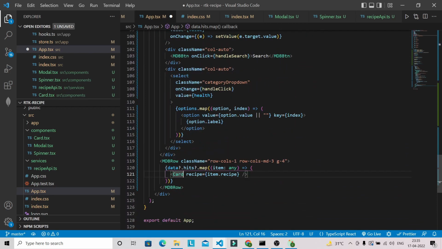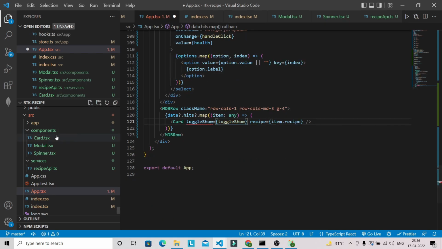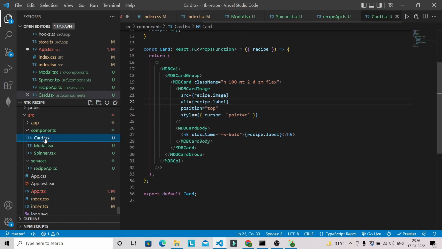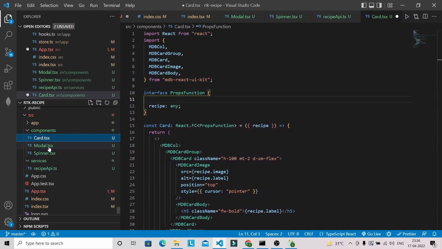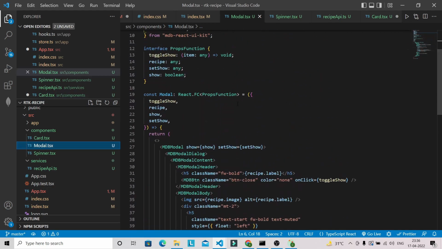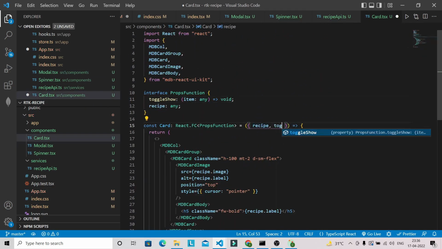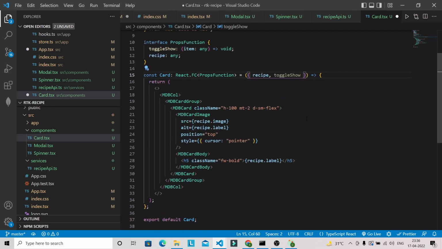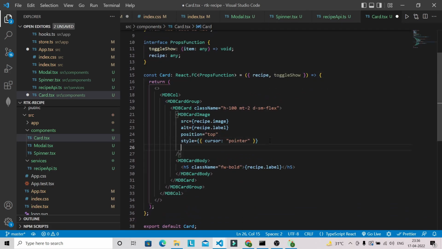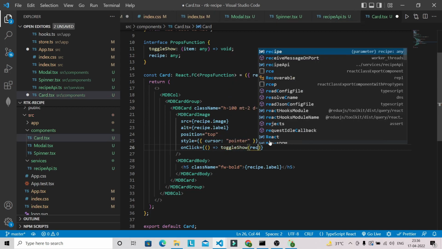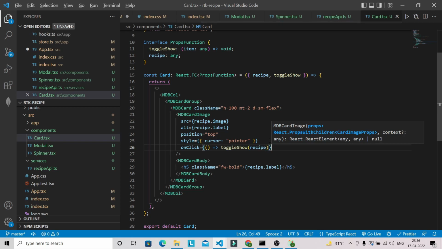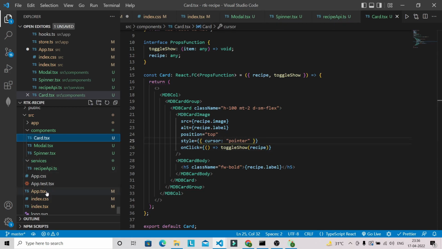So in card we have to pass this toggleShow. Okay, now let's go to this component, and here also we have to define toggleShow. I'm just going to copy this one because it will be the same, and here we have to pass toggleShow, and on click we can use that toggleShow, and we can pass this recipe. Let's save this file and let's go to the app.tsx file.